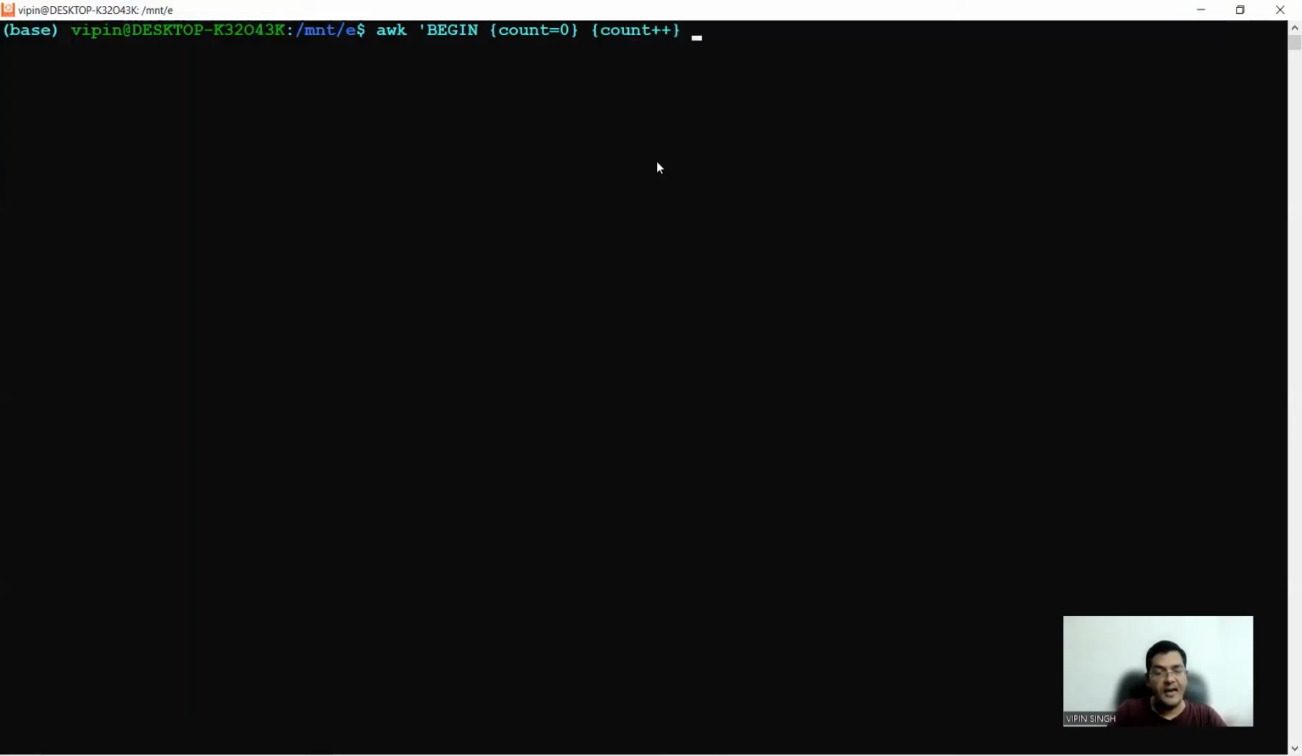And this has to be done until the end of file is reached. Once the file has reached its end, now you want to perform the action of print count. And you close this, and you close this, and the entire action is performed on marks.txt. So you say marks.txt, and you press enter. And here you are, there are 34 lines in your file.